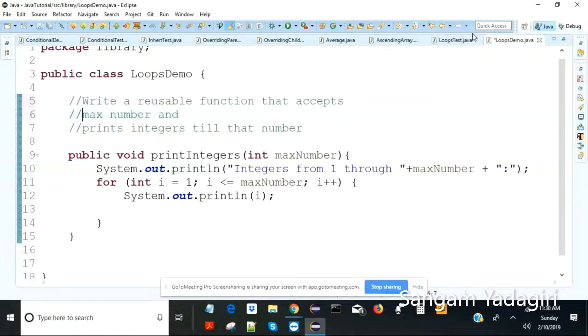Can you help me here? I think I'm a little lost. Public void is okay. Integer max number. Okay, you are getting an error. Let's see. You are directly putting a method without creating a class. Compare this: package library is there, but you are missing public class LoopsDemo. You cannot put a method outside the class. You have to create the class.